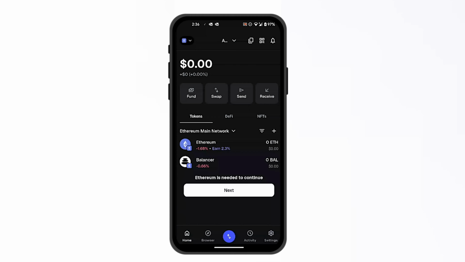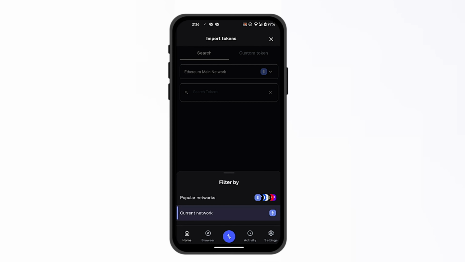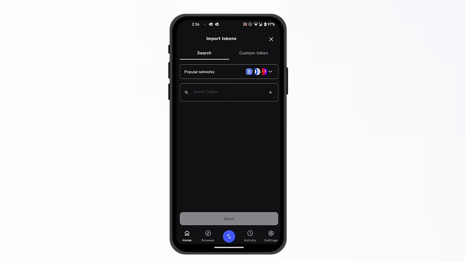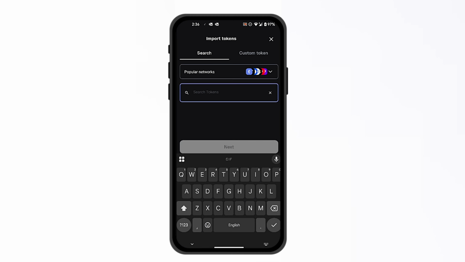Now, for you to get any token you would like and import it, all you have to do is select the token section right here. And then from here, you're going to click on the plus button on the right section. Now from here, it's going to allow you to choose whatever network you would like. So there are multiple networks. The current one is Ethereum, but the popular networks can range from any other one.